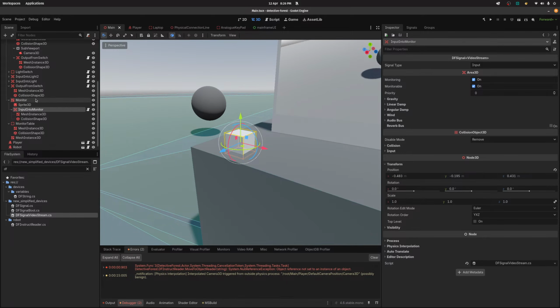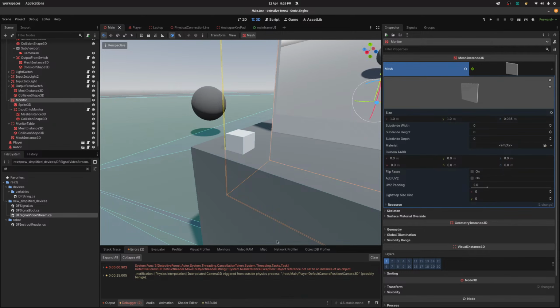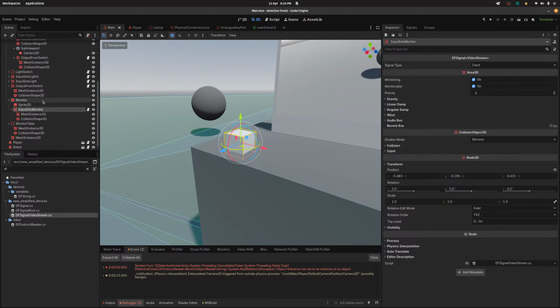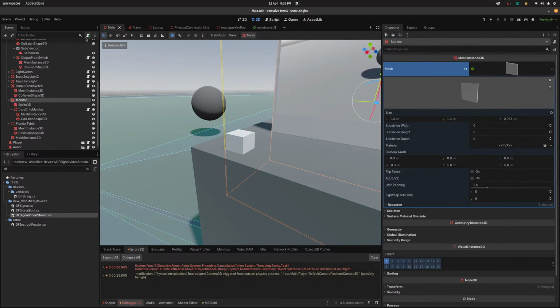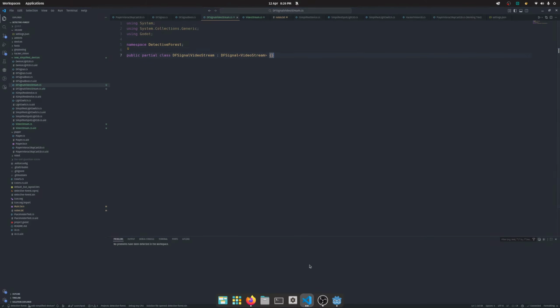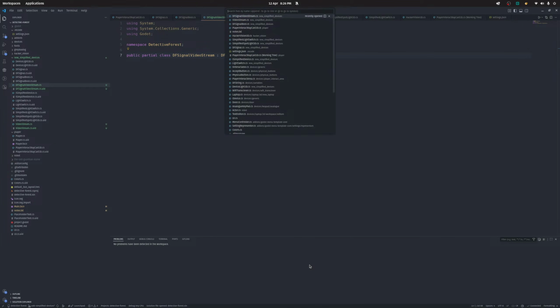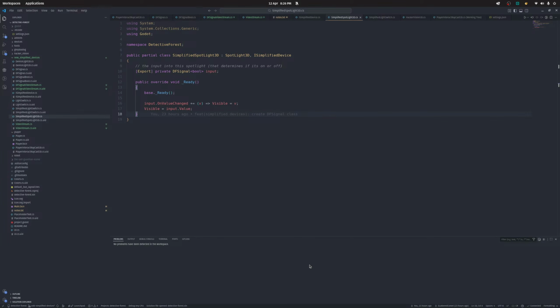Now we need to define how the monitor works, right? So it needs to get, yeah, exactly. And that's where our definition of what video stream is going to do is going to come into play. So actually, let's not do that because we need spotlight, right?